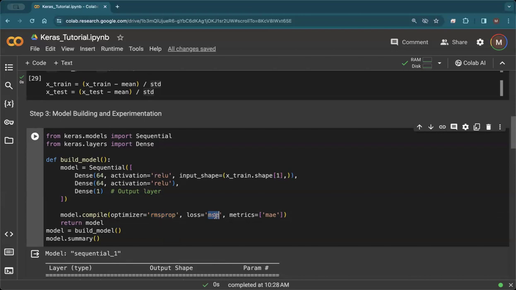And you have to specify the loss function. Here I'm using MSE, the mean squared error function. Based on the problem that you have, you can have different loss functions. There are other loss functions available in the Keras package, or you can have a custom loss function based on your problem.